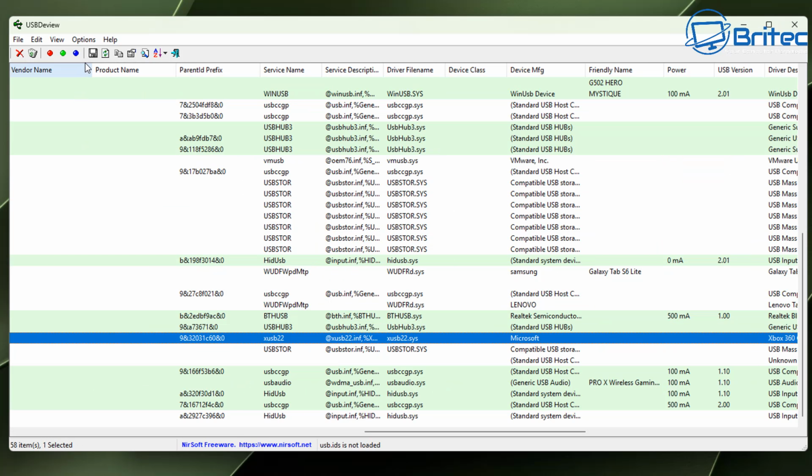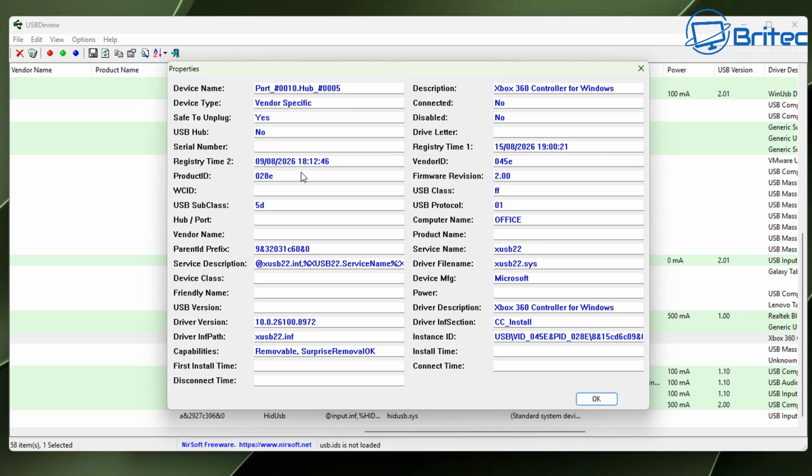And there's also some buttons up the very top here. We can save this information. You've got disable a selected device, enable a selected device, and we also got refresh, copy selected, and properties. You can click on this and it will open up a nice little window, then give you a breakdown of all of that information that we just talked about, which is going to be very useful for troubleshooting and also finding where this device is located.